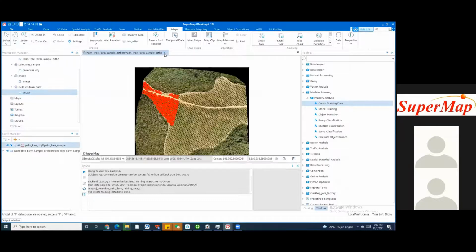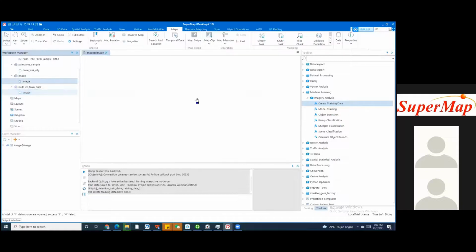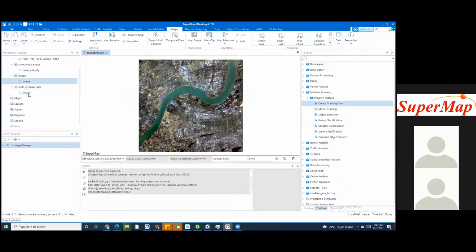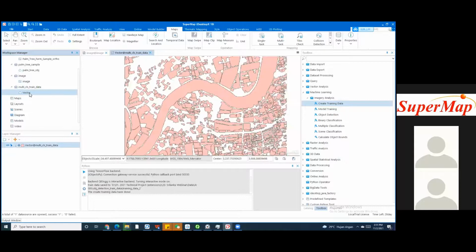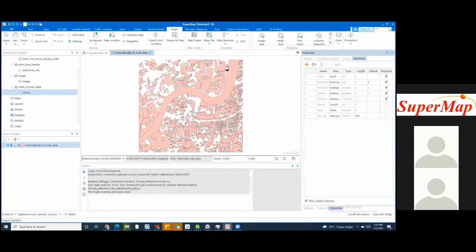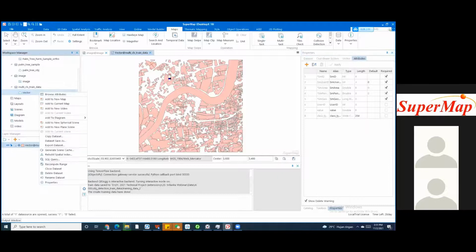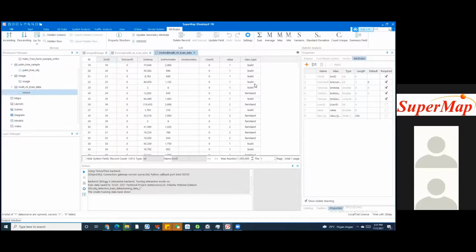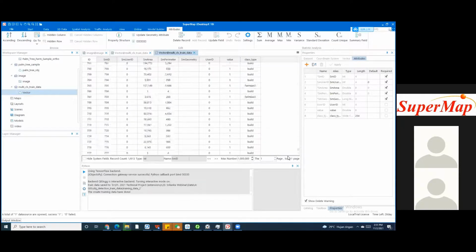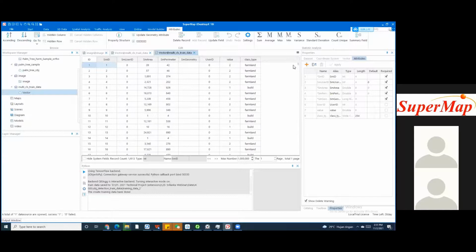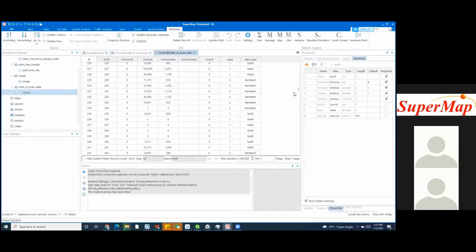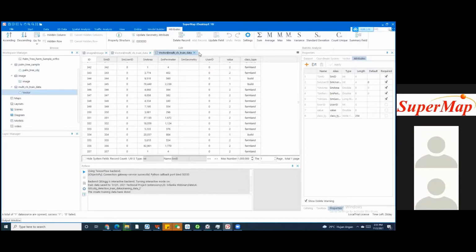So here also we have prepared the data. As I mentioned, I have prepared an image data here, and also the vector data. And this vector data consists of the category labels, the class types of this land use. Like this, more than one. I think it's farmland, building, built-up, water, and another type of class.